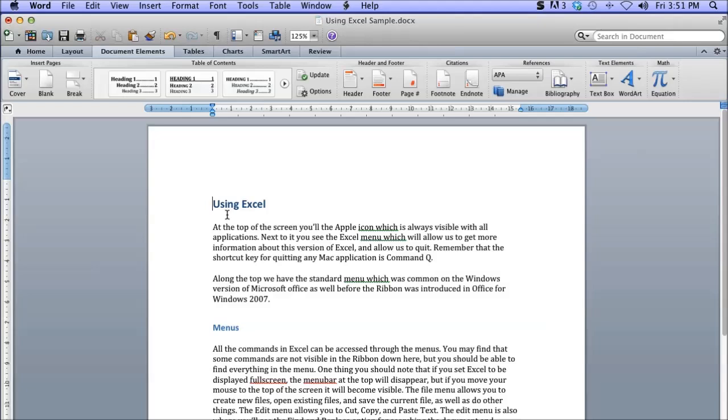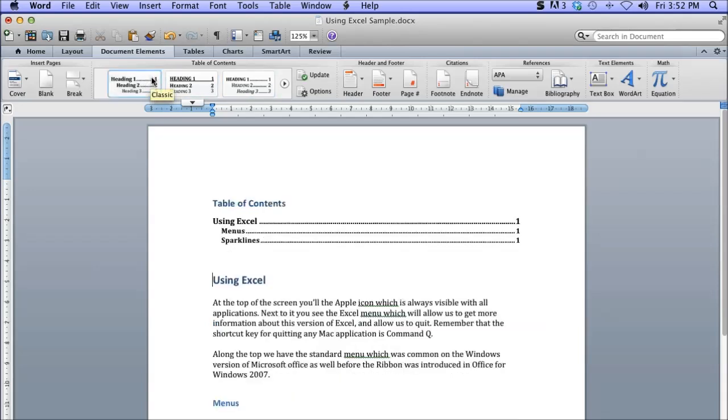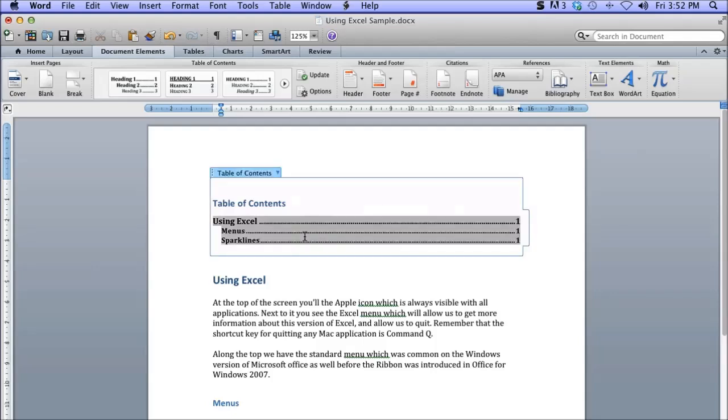I've already got some topics added in my table of contents. Under Document Elements, I can actually just choose one of these tables of contents. I'm going to choose this first one, although there is a gallery that you can choose from. Automatically, I have Using Excel, Menus, and Sparklines all nicely indented. We have a tab leader. That's what the dotted leader means. So I didn't have to go in there and type the little periods. Nobody does that unless they don't know what they're doing. You can actually just add in an automated table of contents that way.